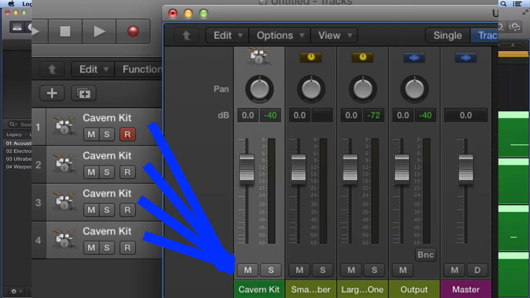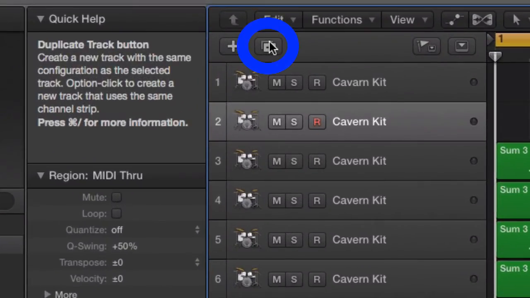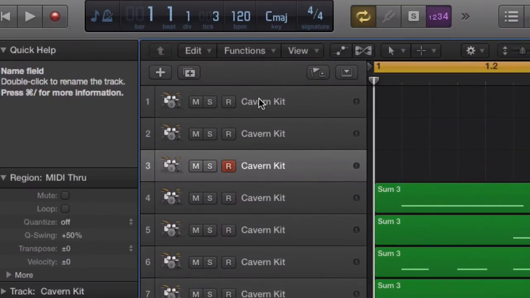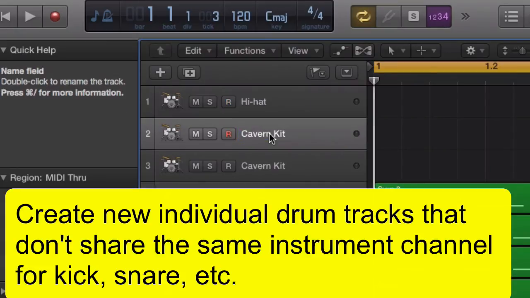To create new tracks, with each having its unique channel strip assigned to it, click on the Duplicate Track button here after selecting the drum track. With each click, you create a new track with a new channel strip that has the same settings as the parent track. All you have to do now is move each region to its corresponding track.